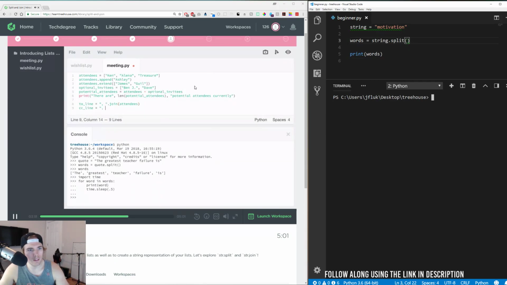CC line equals same thing. We're going to make a comma space, and we'll call join on that, and we'll join our optional invitees. One thing to note here is that the join method is a method that belongs to strings.